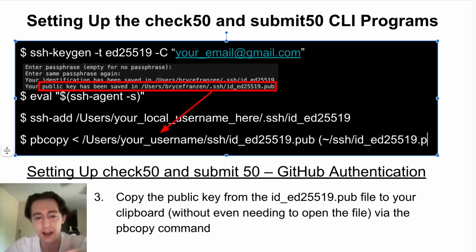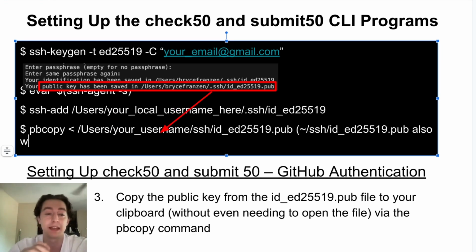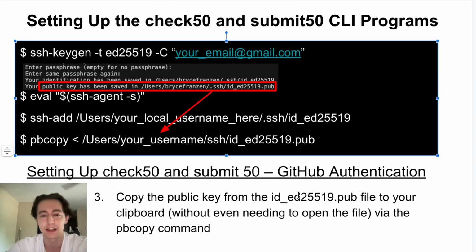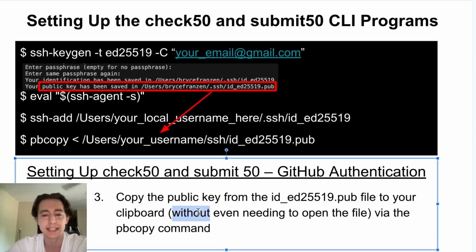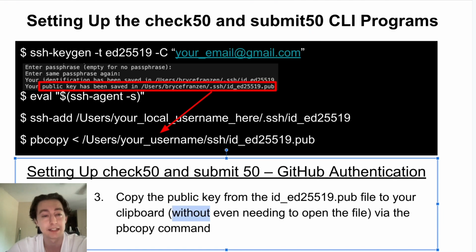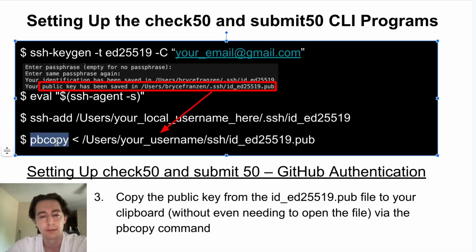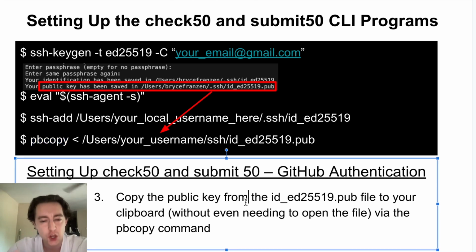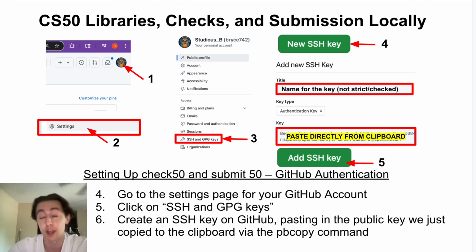And that file. Now that we have this copied, it's essentially if you were to right click on something, like if I was to double click and right click to copy, it's doing the same exact thing, just using the command line. It's directly copying the text for that public key. And now we can finally use that public key to authenticate with our GitHub account so that these programs can actually work as they're supposed to.